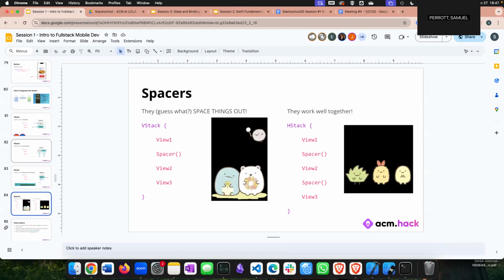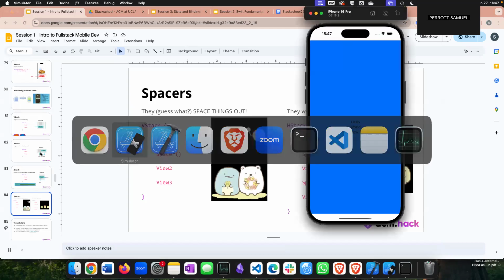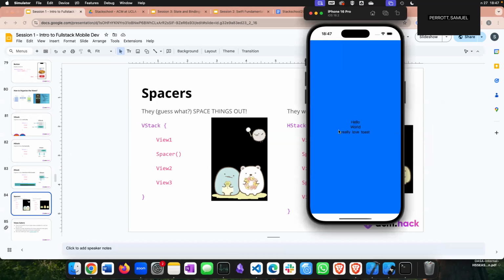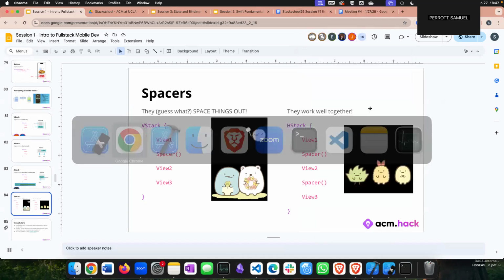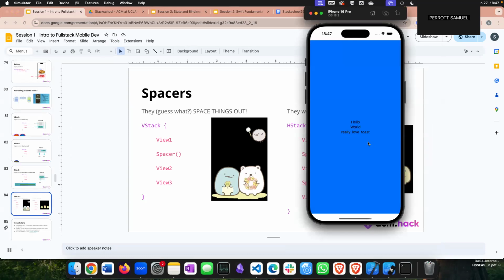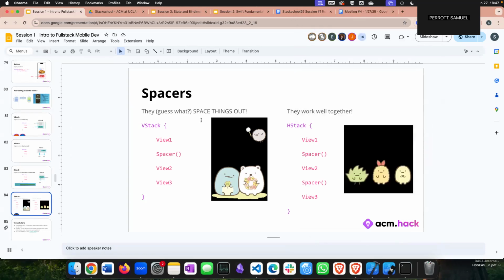Well, one thing you might have noticed is, okay, see, great. Now I put a blue background, but this still looks kind of bad, right? It's not the exact formatting that I would prefer personally. So what if I want to put some space between these two texts? Well, how can I do that? Well, guess what?